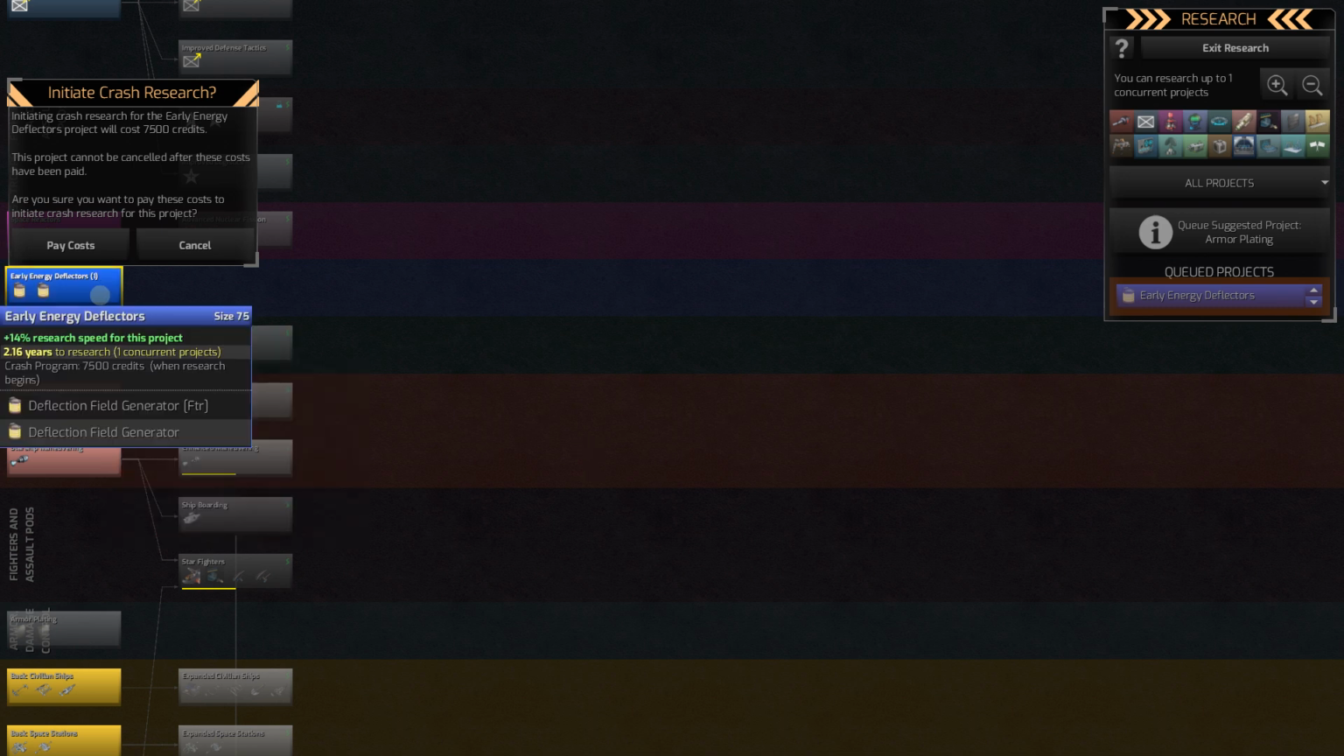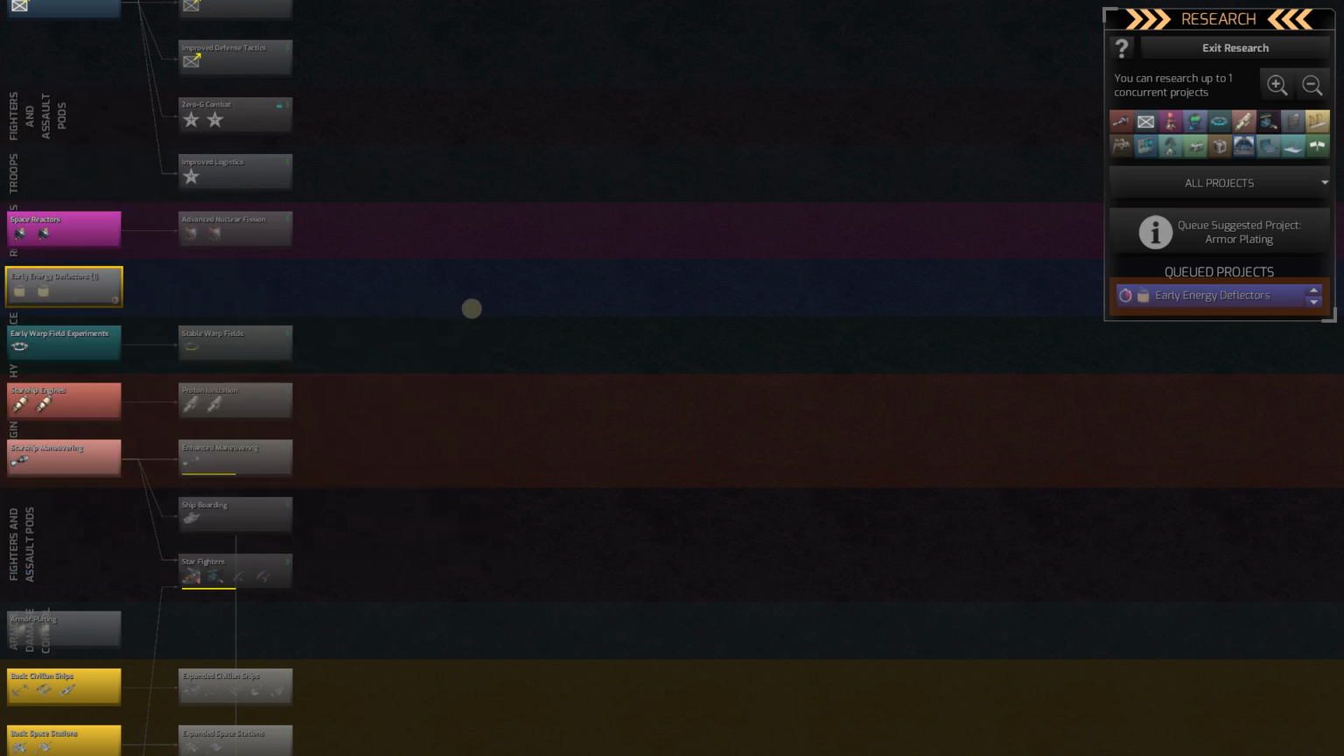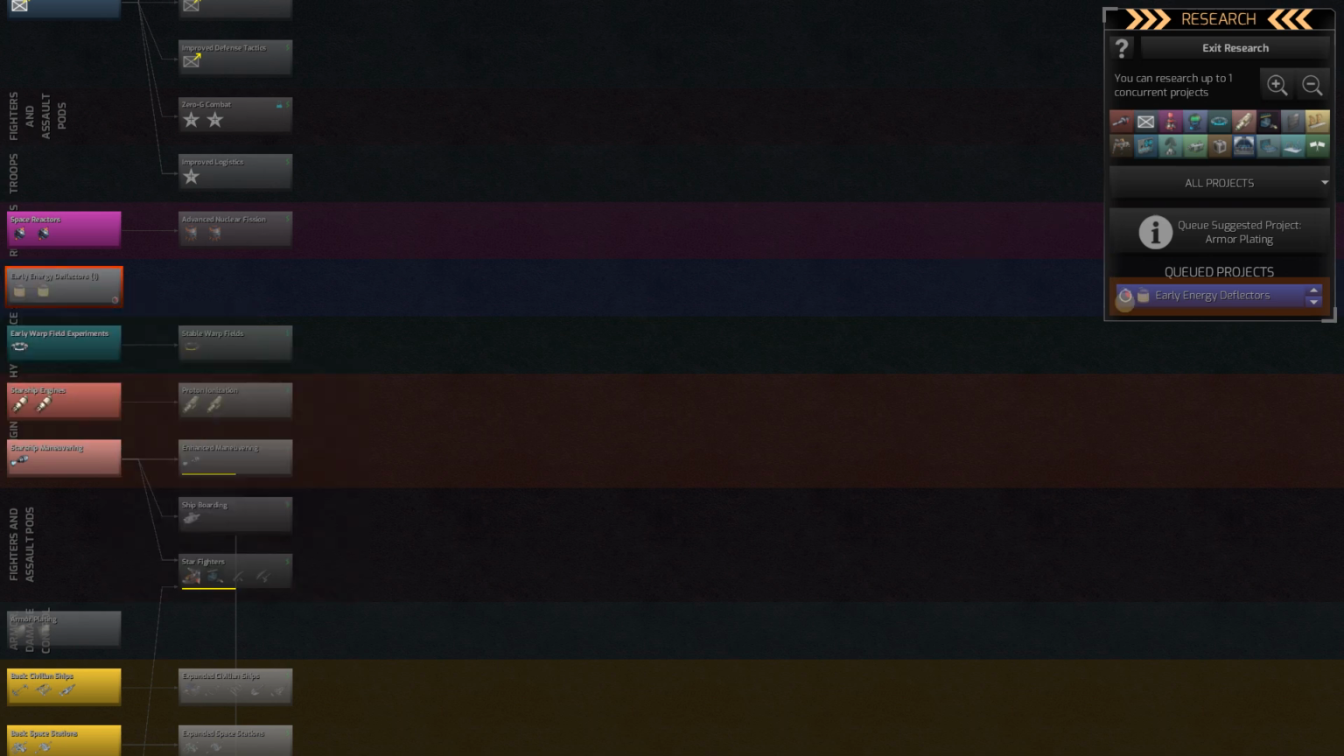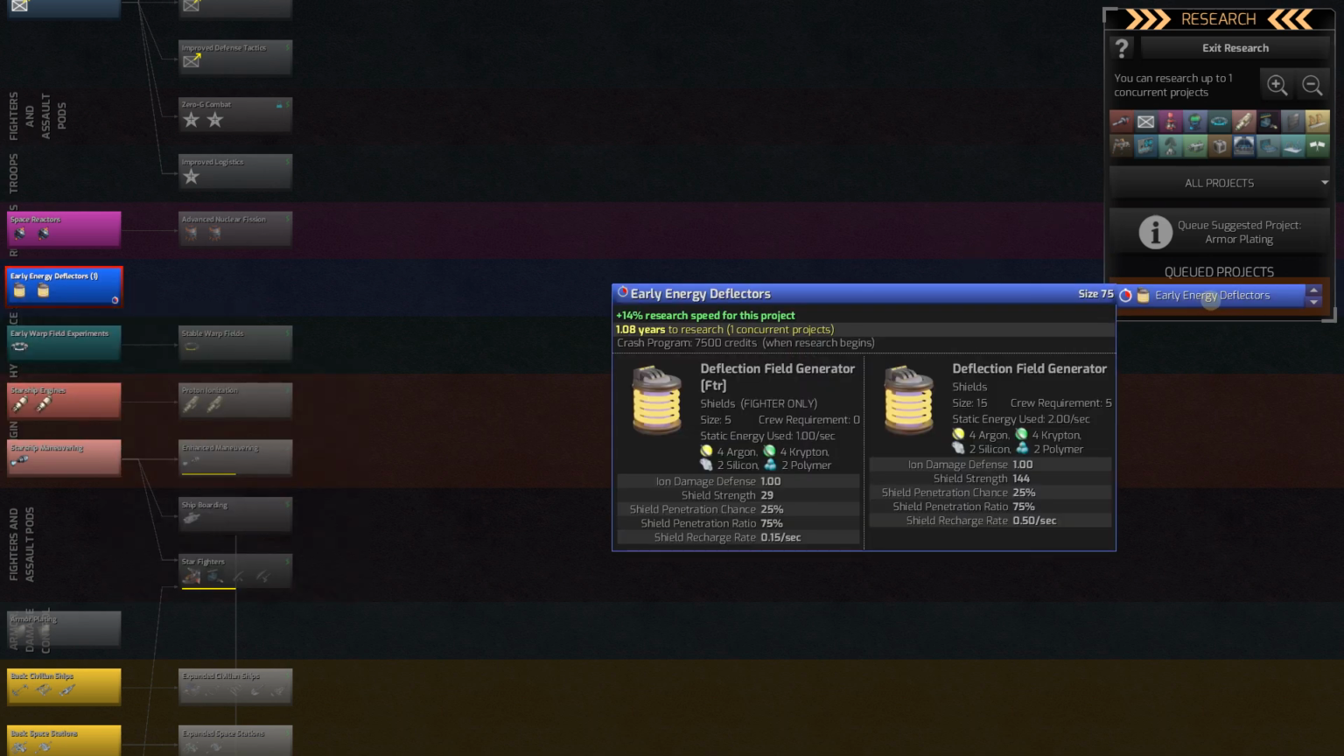I think for the early ones, crash research makes a lot of sense. It was going to take 2 years, now it's going to take 1 year. That's a huge deal at early game. So we're going to go ahead and take their suggestion for early energy deflectors.